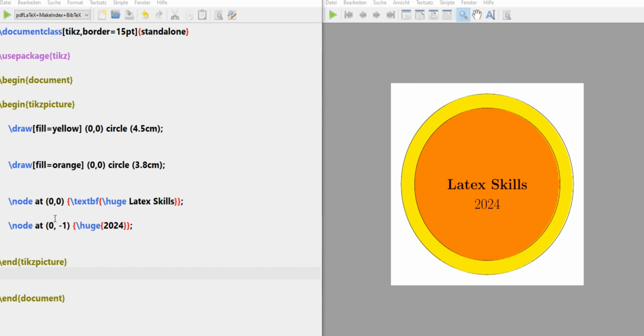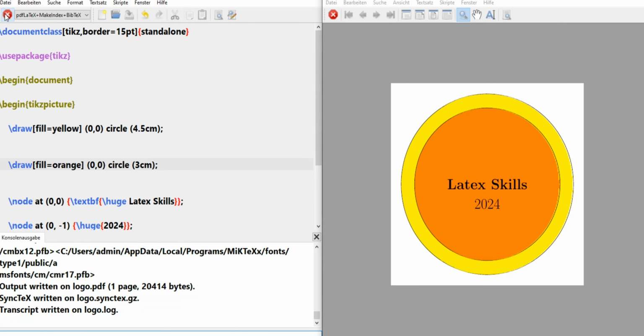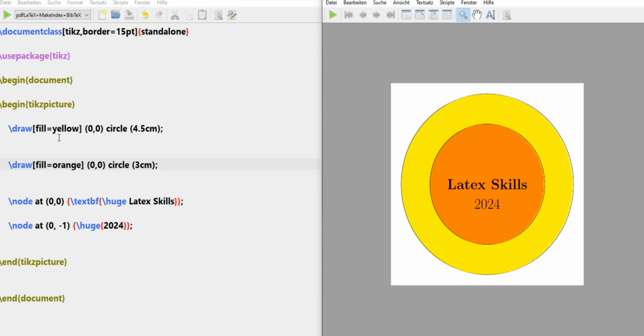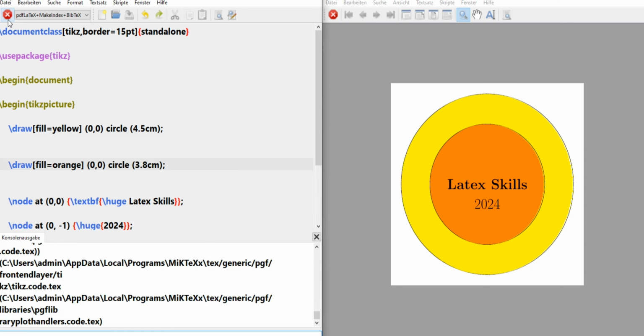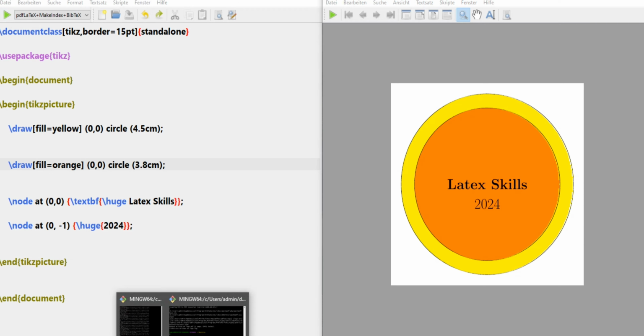So open your TeXworks editor and please, we will write a document class standalone with text and border 15 pt, and the only package which I'm using is the package TikZ. If you start your document, you begin with this picture and you need only 4 lines of code, and you can be capable of generating these nice logos. So I'm using 2 colors, yellow and orange, and my text is my LaTeX skills and my 2024.